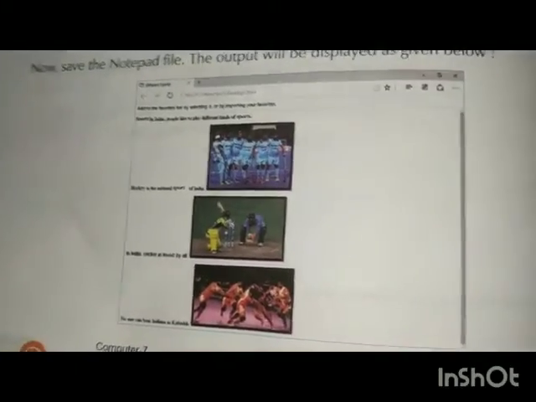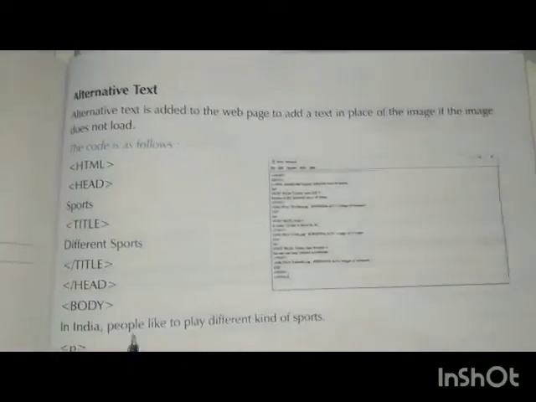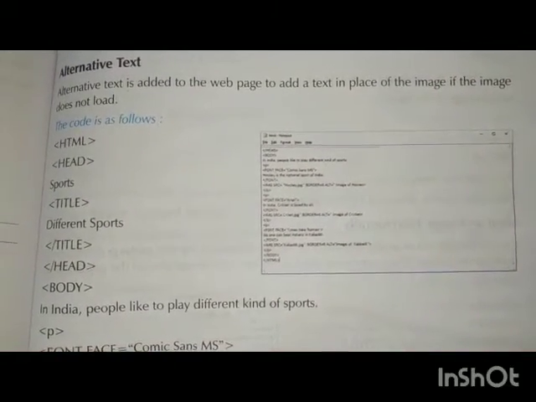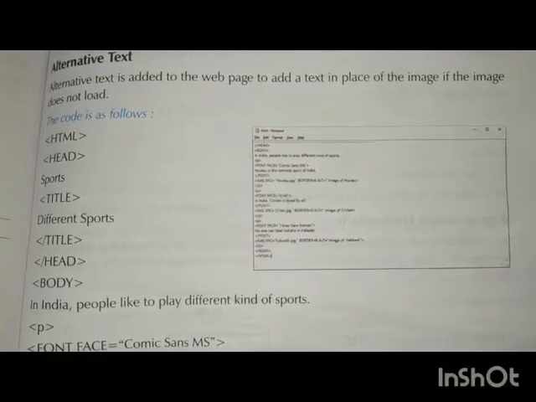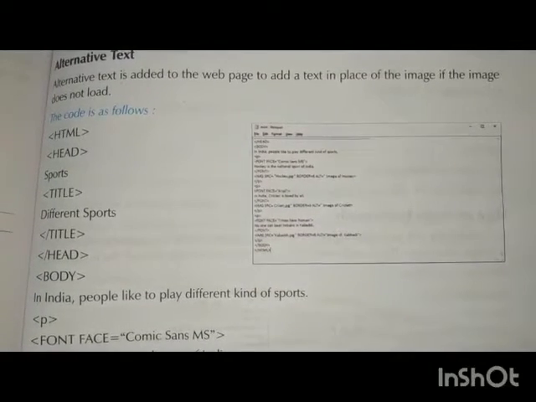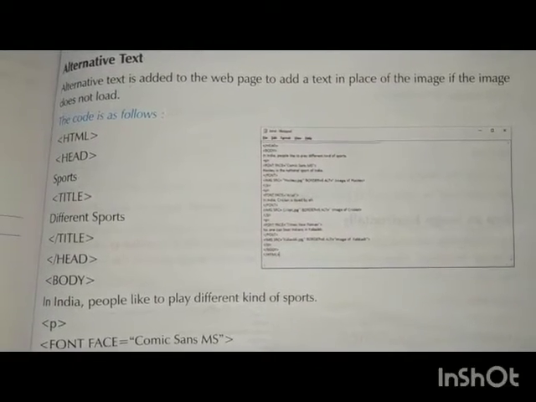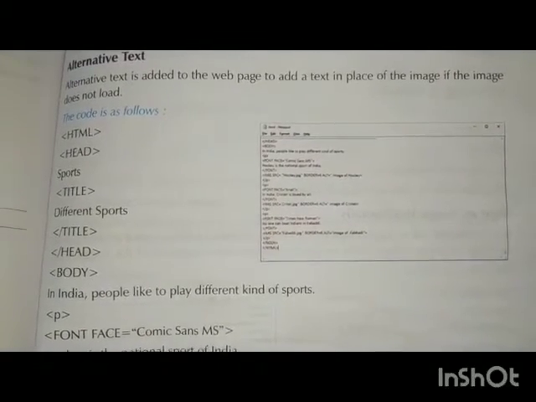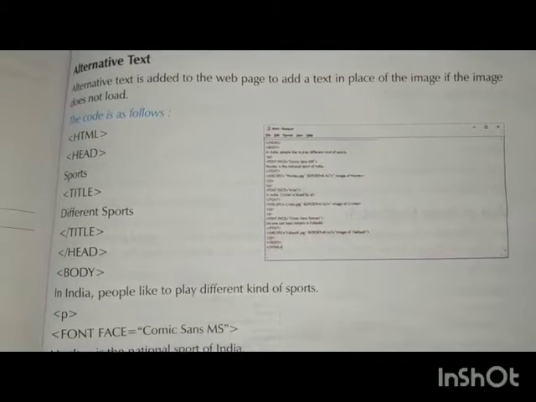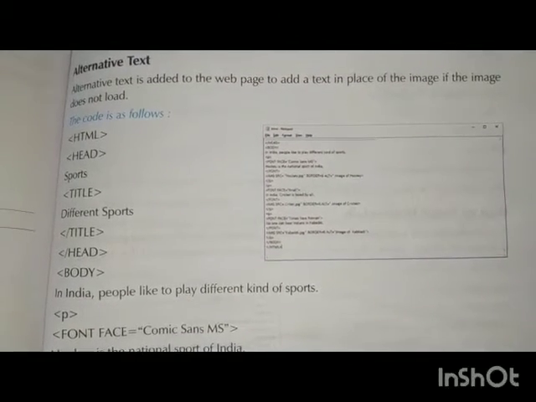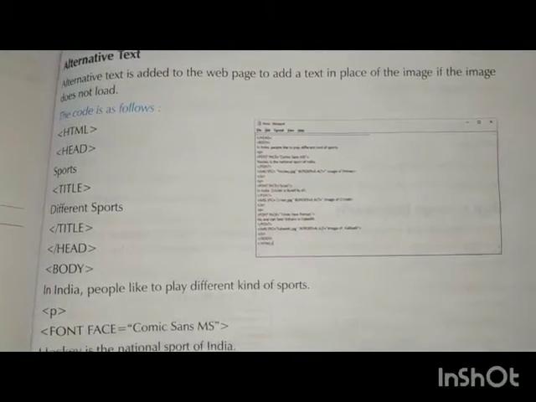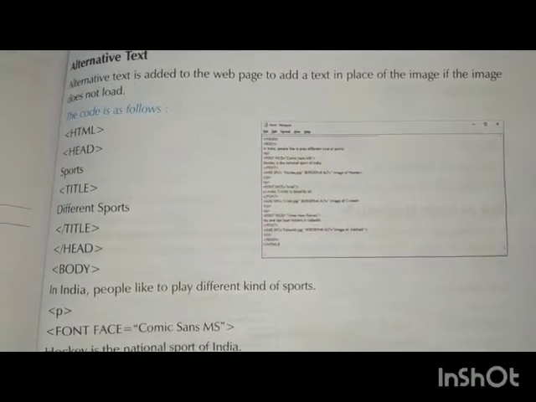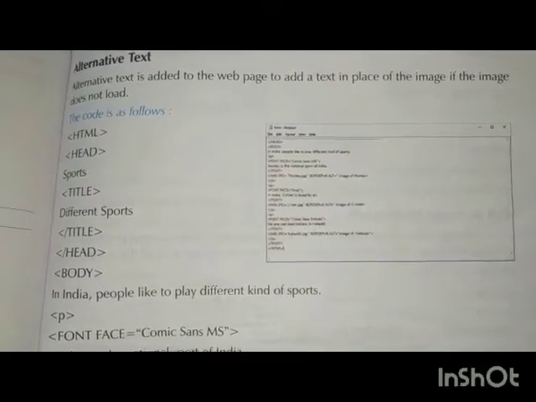Okay students, your next topic is alternative text. You have seen many times that a message is displayed saying the image could not be loaded, isn't it? So what you do is provide it with an alternative text. An alternative text is added to the web page. If the image is unable to be loaded, the text will appear in its place. So how to apply the text?